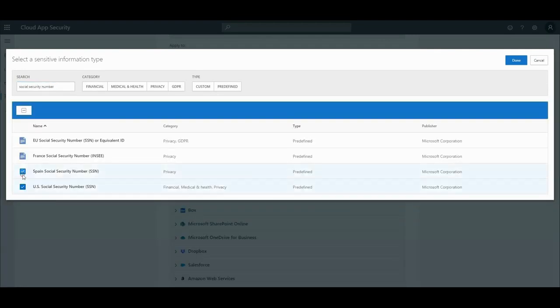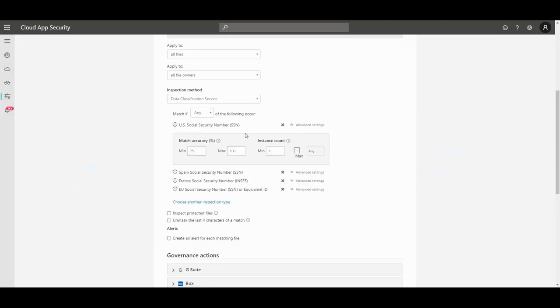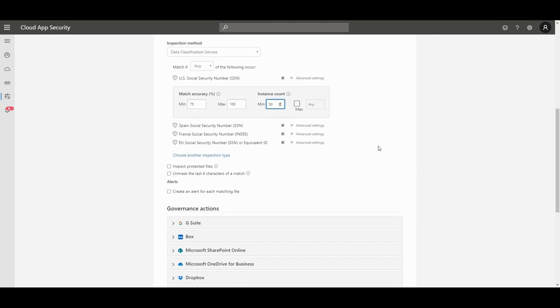I'm just going to check off all of these. One other thing I do want to mention is that if you don't see a sensitive information type that you can use within your policy, you can actually create your own custom one on protection.office.com. So for now, I'm just going to choose these. There are some advanced settings you can take as well. So right now, this policy will match on any file that contains at least one social security number. Depending on what sector you're in, you may want to bump this up. That way you're not bombarded with alerts.